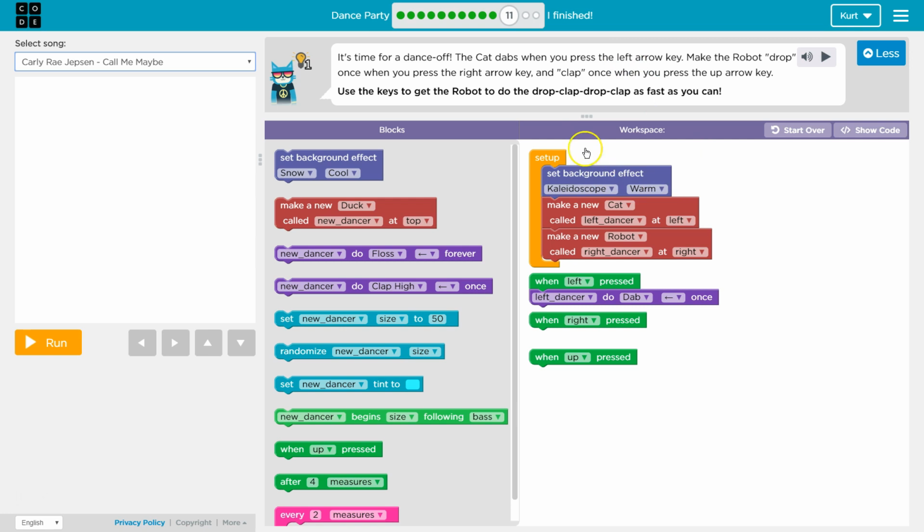So let's see what we have here. Remember, setup is the code that runs the second we hit, well, run. And it only is going to run once, right? We set the background to kaleidoscope. We then make a cat, and that cat character, we give this name, left dancer. And then we set where? At the left. We then make a robot. We call the robot right dancer, and then we set where? At right. Once that's set up, this part of our code doesn't run again, right? Our background's made. Our cat is made, our robot's made.